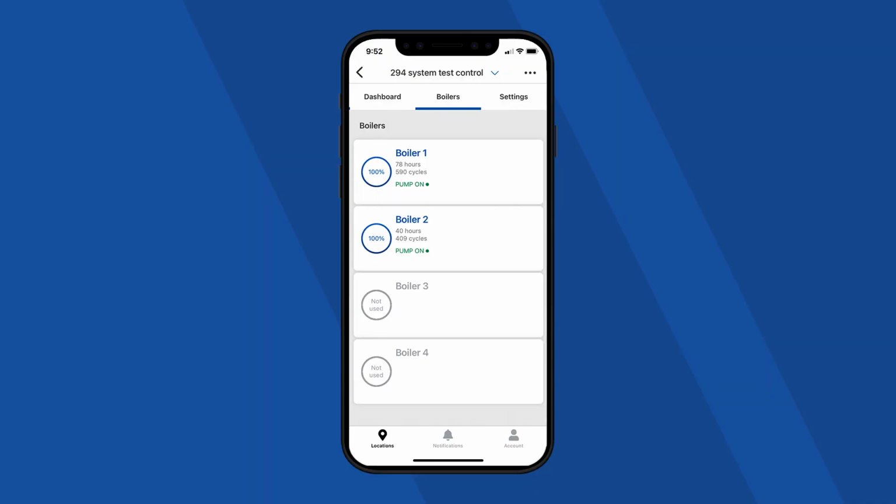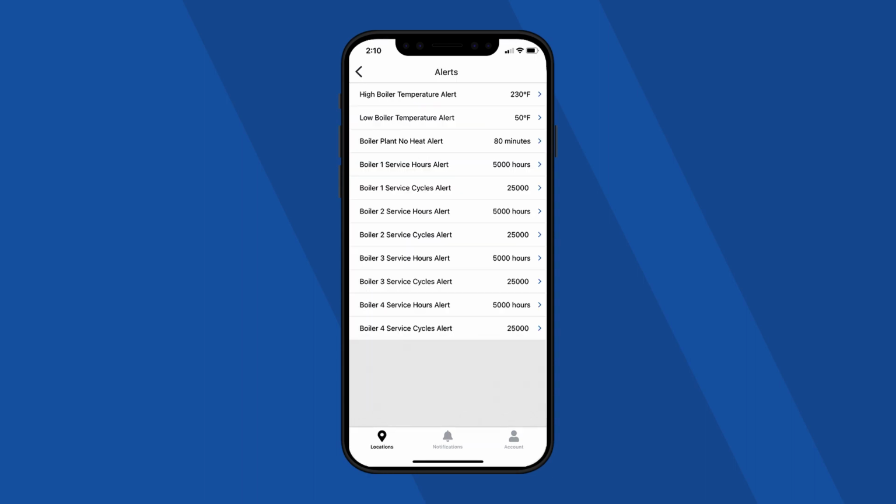Additionally, the Watts OnSite app keeps you on top of maintenance. The 294 tracks boiler runtime and cycle count, allowing for alerts based on your set points. For example, if your boiler runs for 8,000 hours, approximately 1 year of operation, it can send out an alert that it's time for your boiler to be serviced.